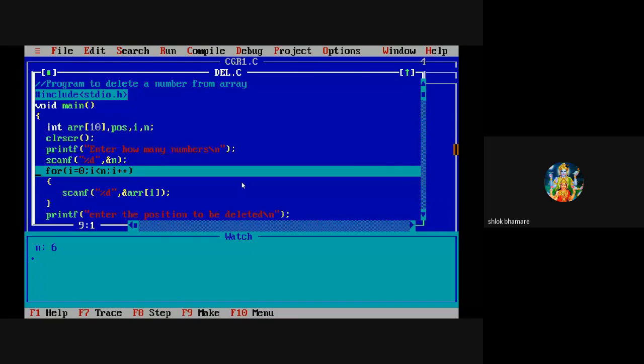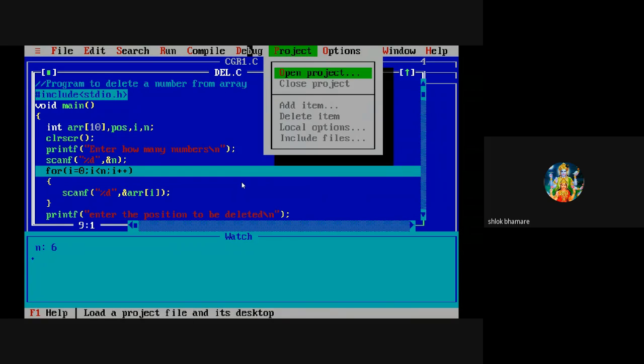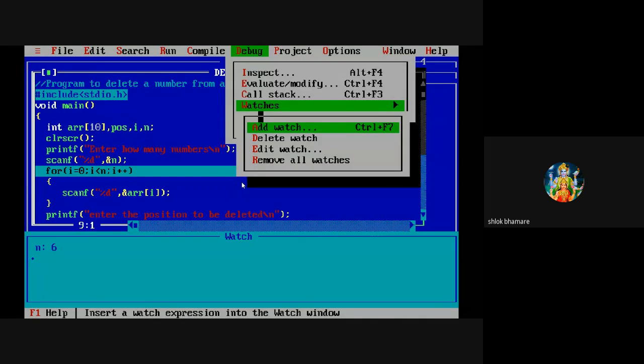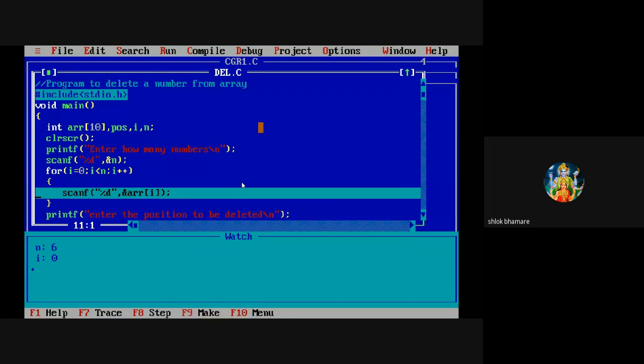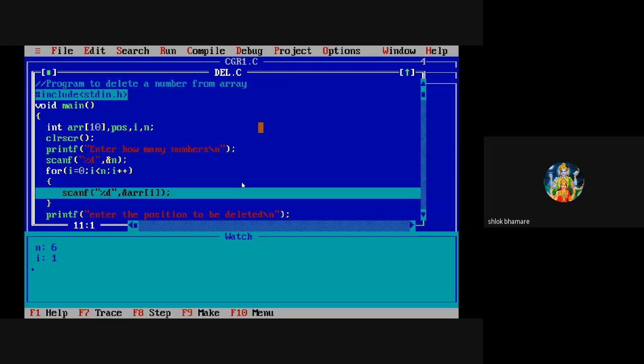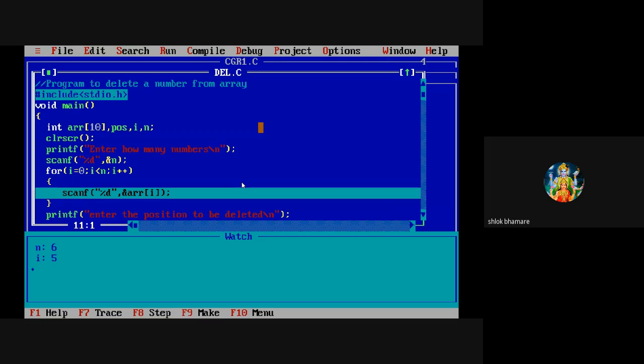N. So I is equal to 0. Now we will just debug the value of I also. I is equal to 0. See on the screen you can see the value of I is 0. I is equal to 0. I is less than 6. I plus plus. So here we have entered the numbers in array. So 56, then 34, then 58, then 23, then 21. Okay.